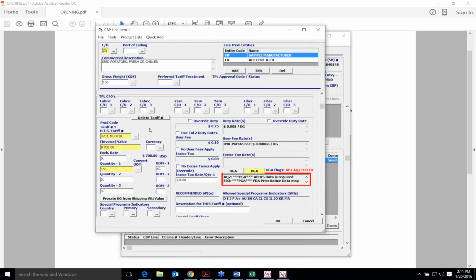So moving right along, I wanted to get into the PGA portion. Again, I stayed with the seed potatoes HTS number, and the first thing I wanted to point out is that the PGA tab is highlighted. We still have the same flags, but you'll notice now that there's this portion immediately after the code showing PGA. That's a nice little indicator to let you know that you are in an ACE CRL entry, and if it applies, you should be using the PGA tab to transmit that information electronically to customs.